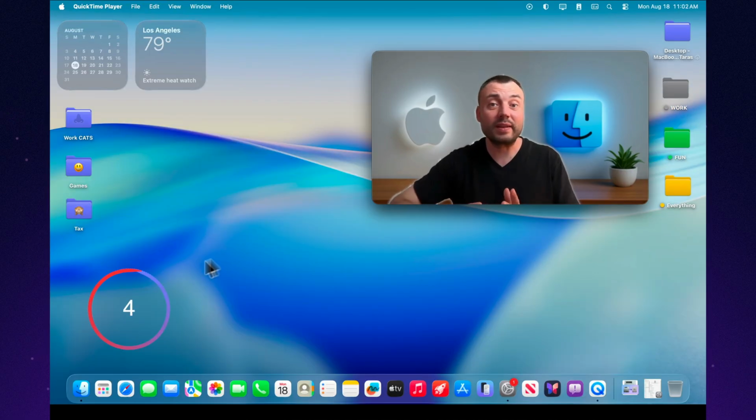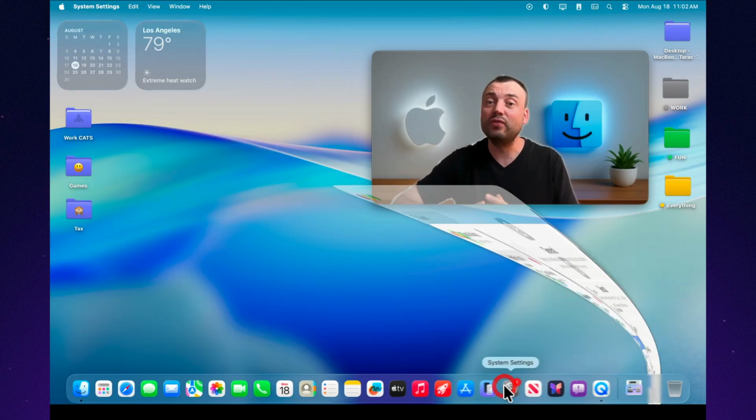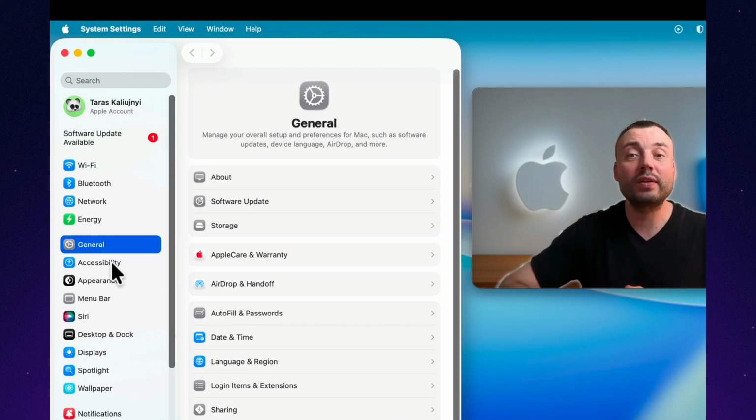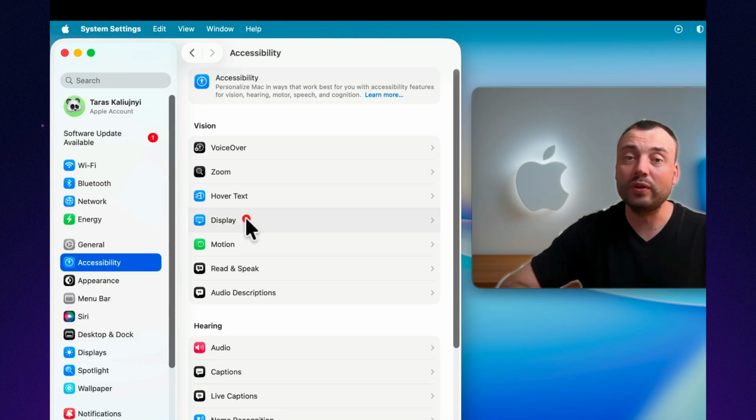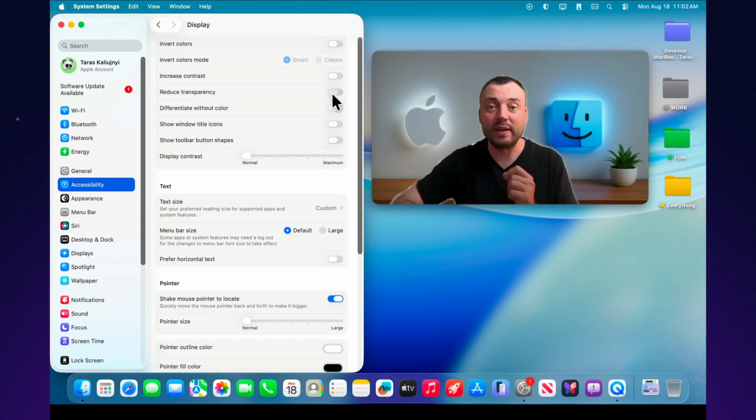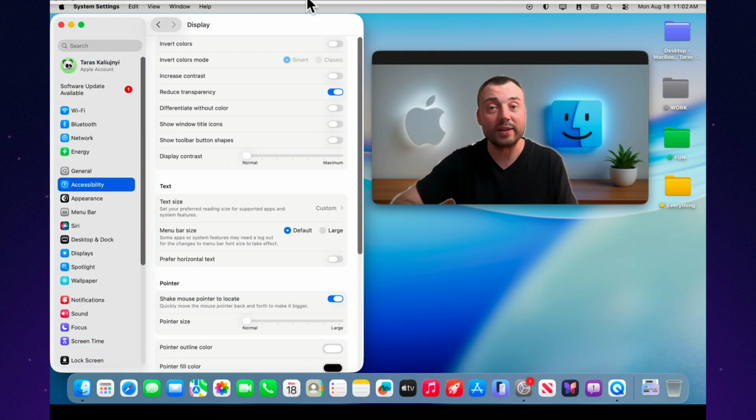The new liquid glass style looks nice, but for me, it was just too much. I went into accessibility display and turned on reduce transparency. The interface instantly felt calmer and cleaner.